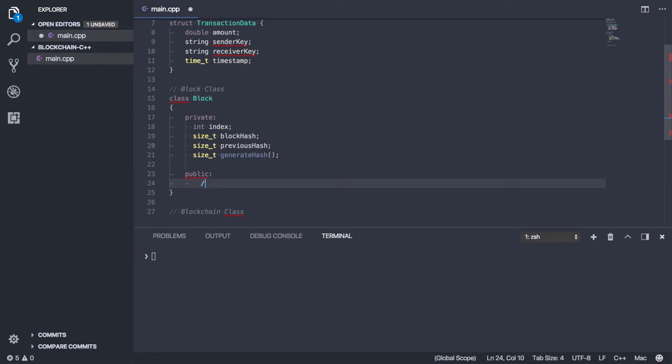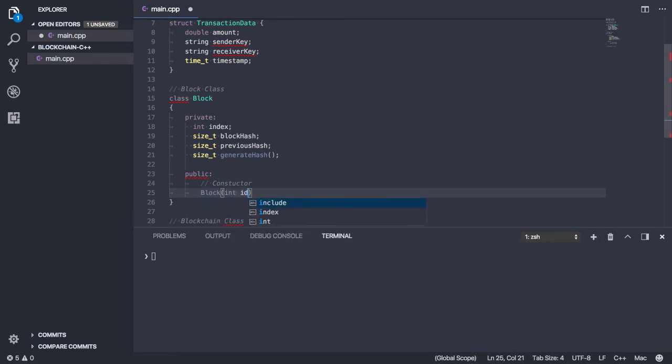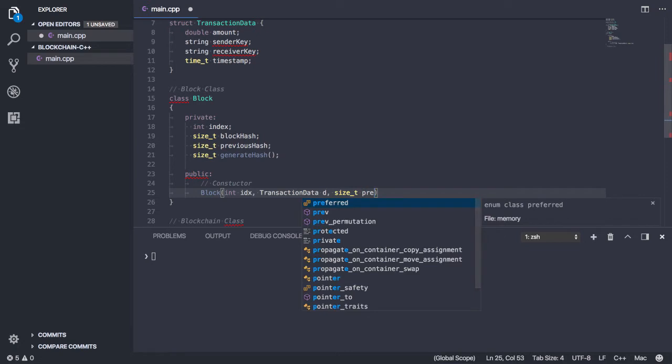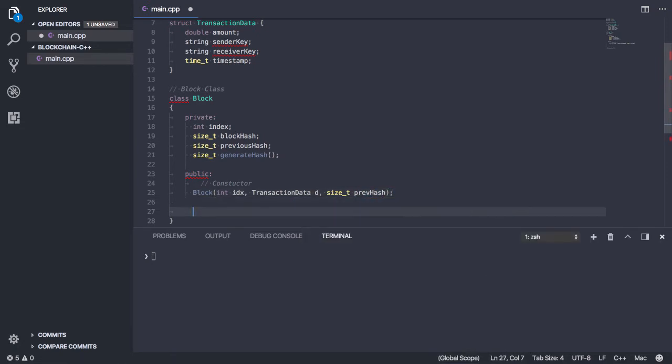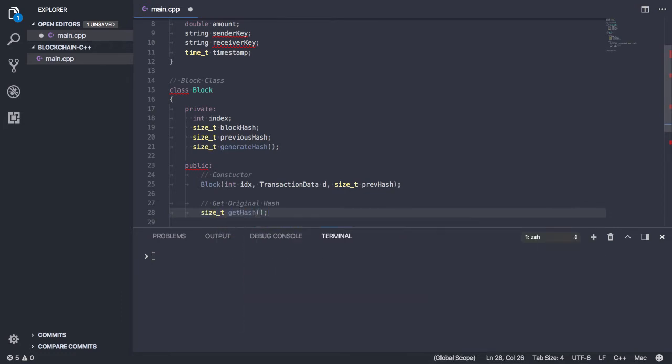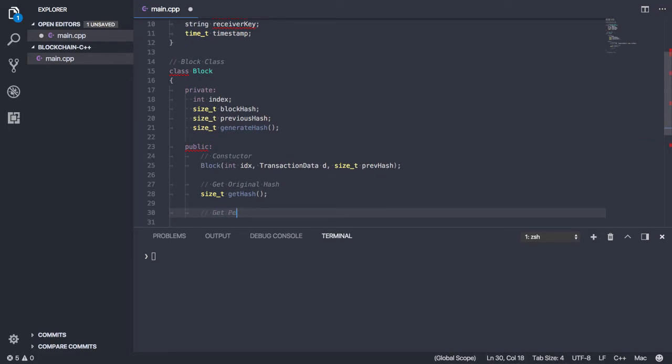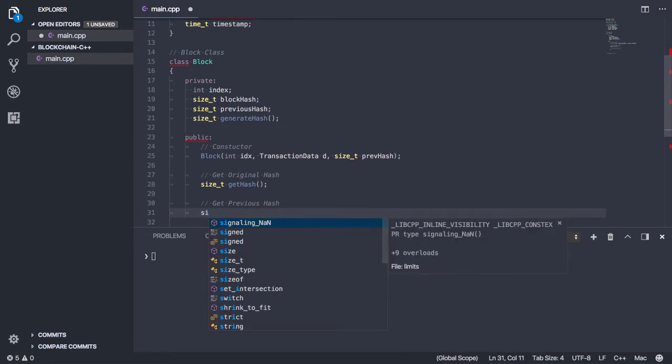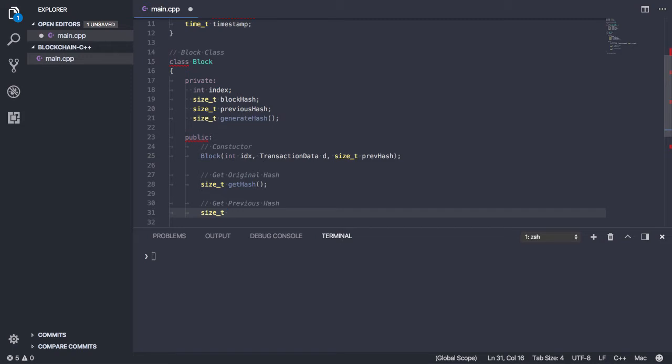So under public, we're going to have a constructor, and this constructor is going to take in an index, a transaction data object, and also the previous hash. We're also going to have a getter for hash, and then a get previous hash. This is so that we can compare it later if somebody tries to mess with any of the transaction data.